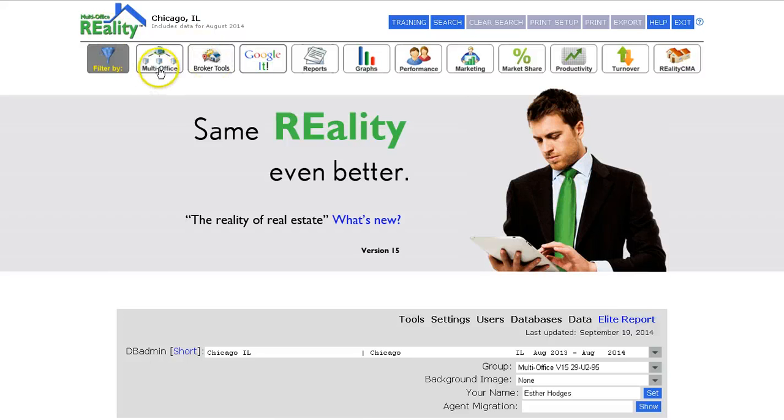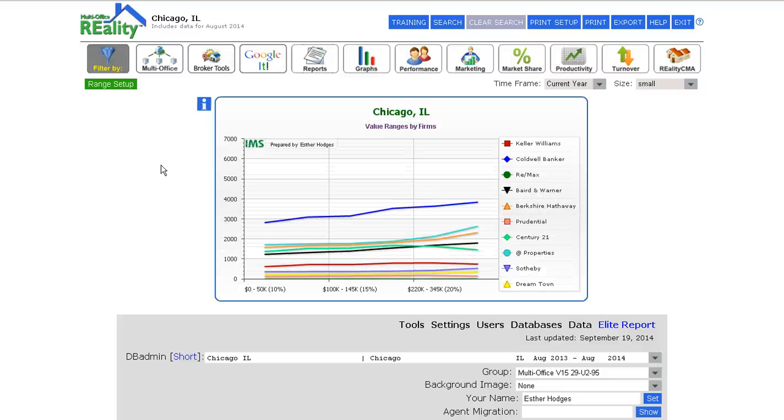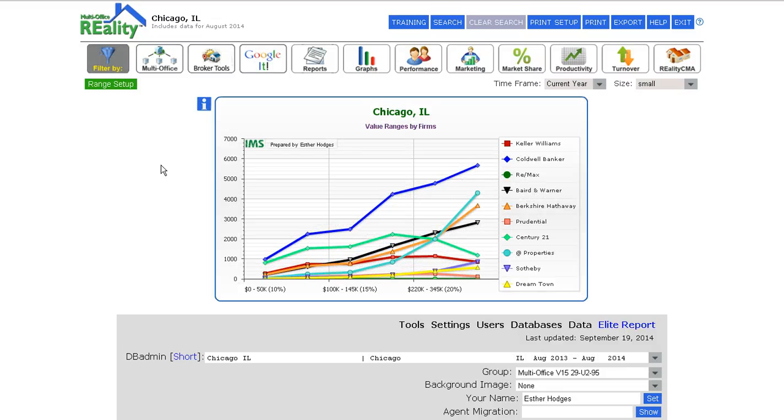The final function in multi-office is value ranges by firms. This is an innovative way to determine how you stack up against competitive firms at different levels of the markets determined by price.